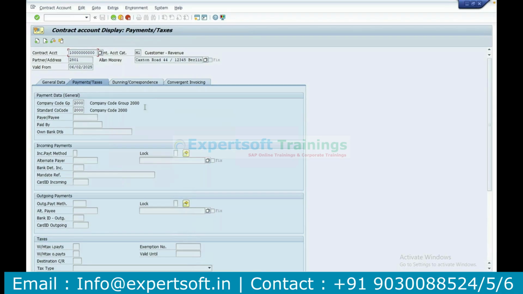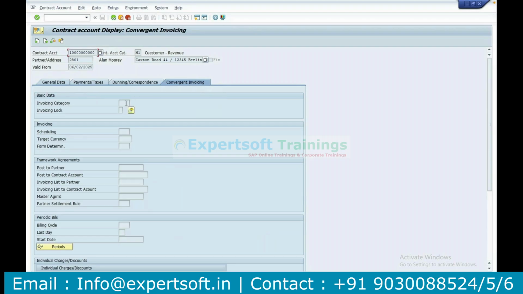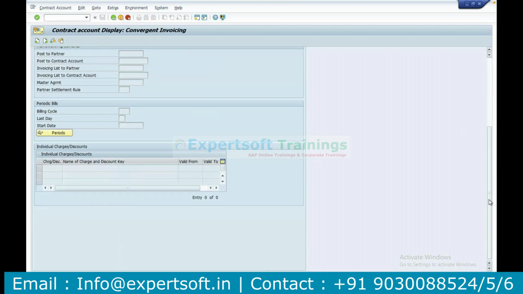Here in the dunning correspondence, if you want to send a dunning letter to the customer who is not paying, then how to perform dunning and how to define it comes in here. Once we define the dunning, we'll come back and assign it here. What is the correspondence variant? Logs and so on. In the convergent invoicing tab, what is the purpose of invoicing category, invoicing log, scheduling, form determination ID, billing cycle, discount and charges? Look, at the bottom you can see discount and charges. As we go through the topics, we'll keep discussing them.